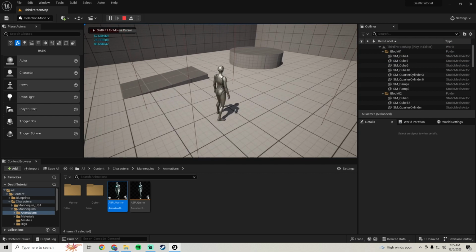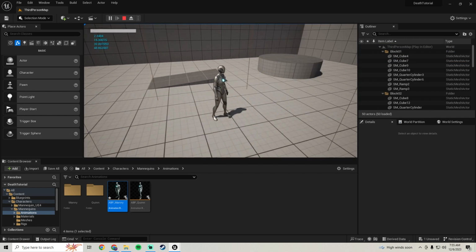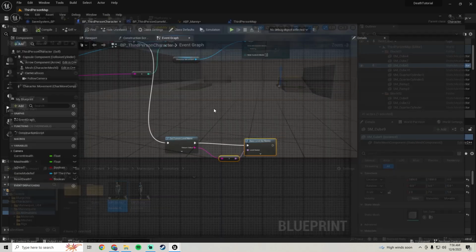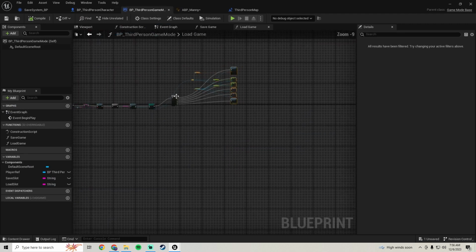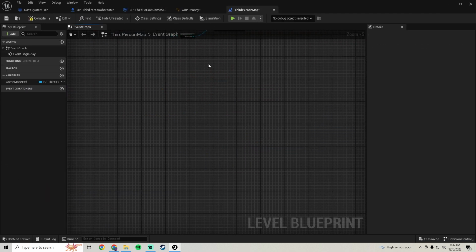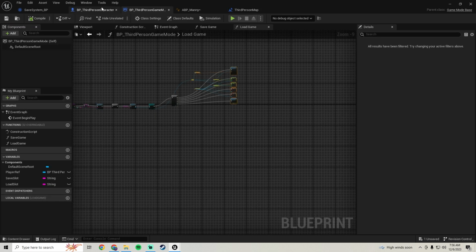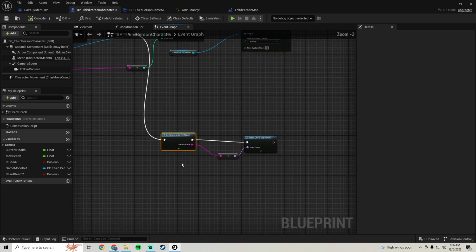Let's see if that works. Oh, ow. So we die, we press 2. Oh, it does work. Okay, so you don't actually have to do anything in the map. We can just delete this. I thought that only worked on level blueprint. I was wrong. So yeah, you can just get current level name.